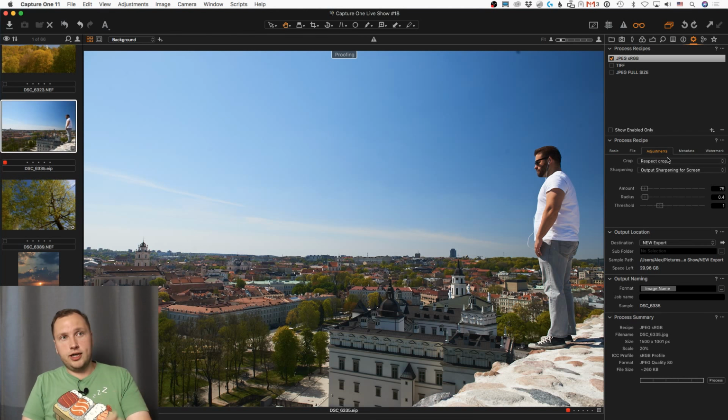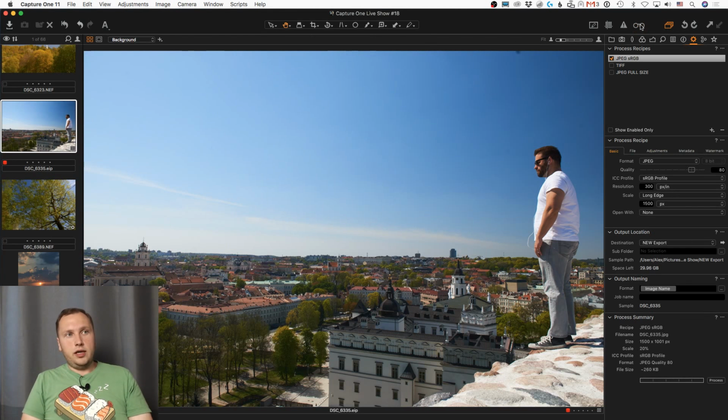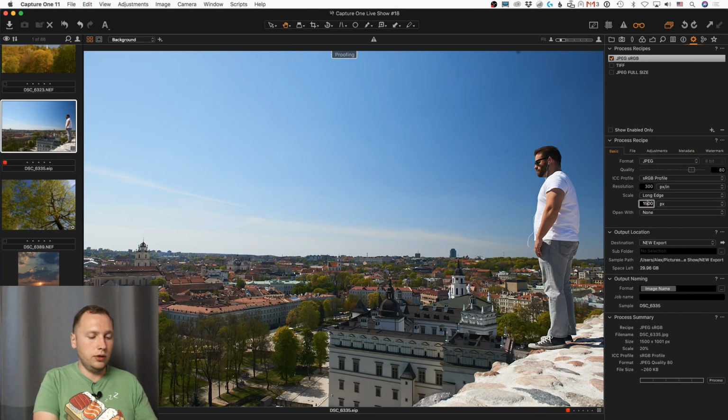Also, in the adjustments tab, you can add some sharpening, for example sharpening for screen. You can add additional sharpening only for this particular recipe. That's also really useful. That's why, if you wish to see how your image will look after exporting, just use this tool. It's a fantastic tool of Capture One, a really exclusive thing. I highly recommend using it. It's really great stuff.